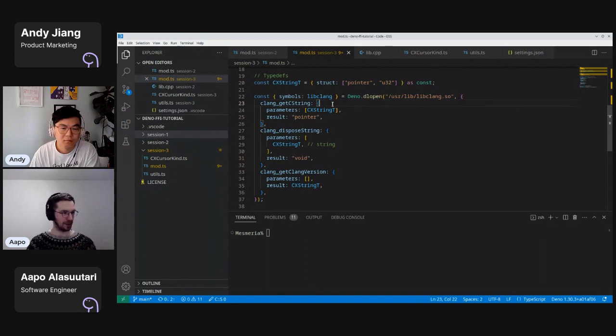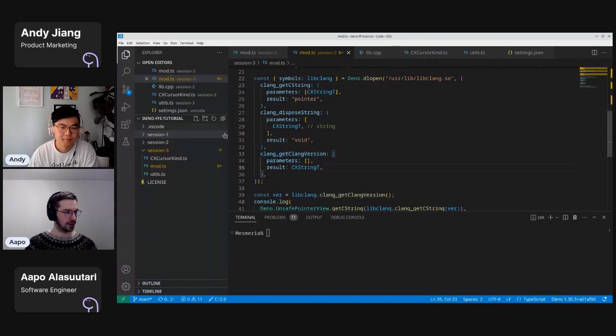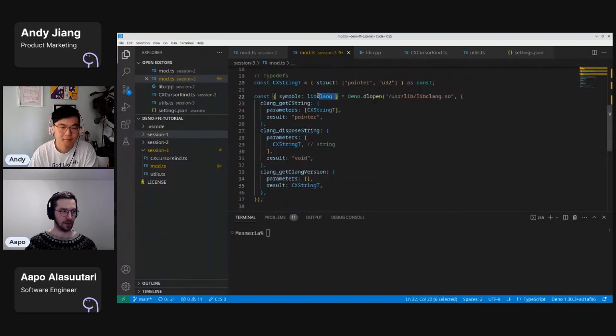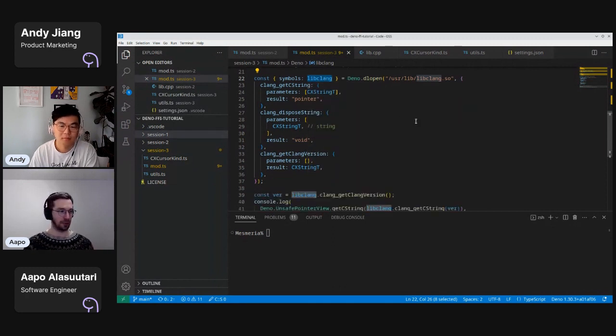The library has already been partially implemented here. We have a couple of functions: clang_getCString, clang_disposeString, because we're good people and we dispose of the resources that we've taken in. And then we have clang_getClangVersion. Dissimilar to previous examples, I'm actually taking the symbols out of this library and putting them into a constant called libclang. This is just so that we can avoid always writing the symbols everywhere.